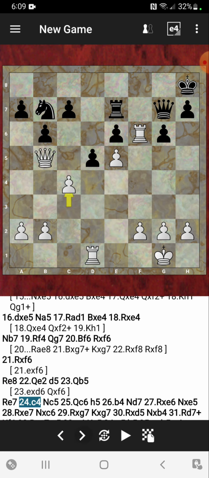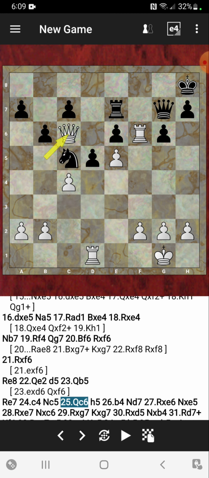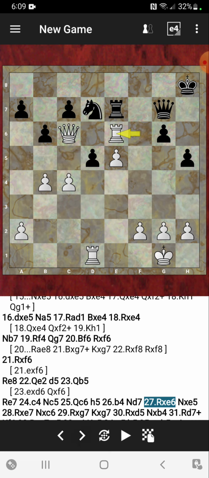Queen to b5, rook to e7, and c4 played by David. This is really nice now, knight to c5. Somehow it doesn't do that much after queen to c6 and h5. C4 attacking the knight, c4 gets back to d7. Rook captures on e6, now knight captures on e5.